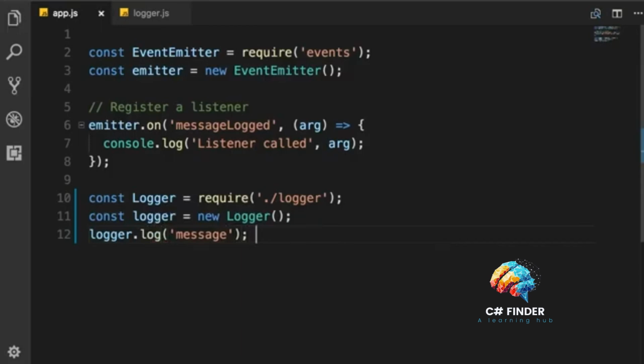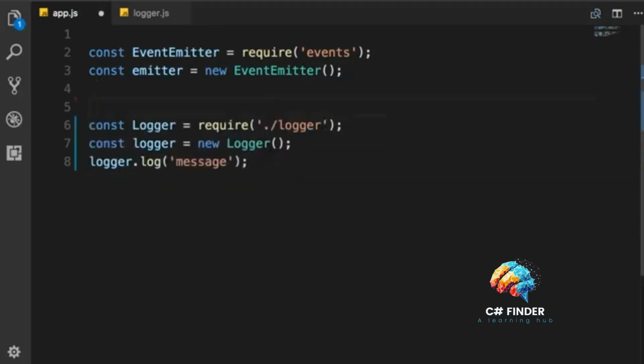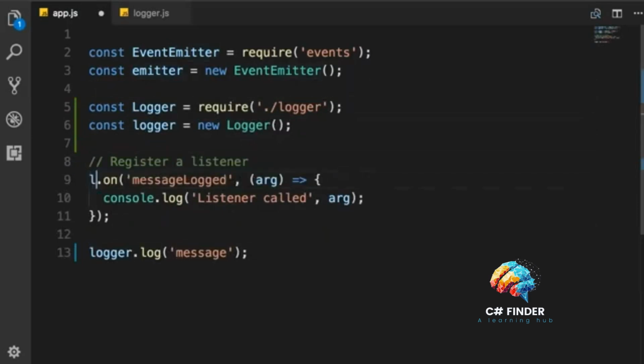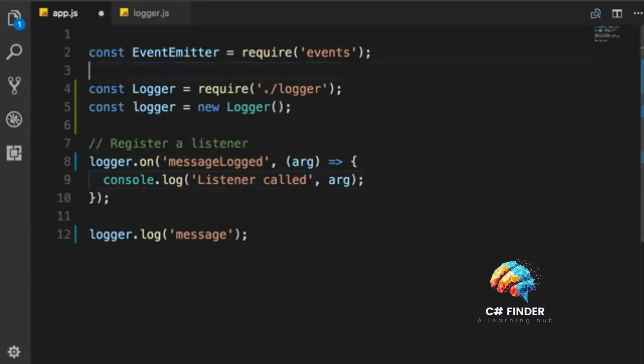Now, similar to the change that we made in the logger module, we no longer need this EventEmitter object here. We want to work directly with this logger object. So we're going to register this listener on this logger object. Okay, so I'm going to move this code. After creating the logger, we say, hey logger, when you raise this messageLogged event, I want to execute this code. Okay, and finally, you can see we no longer need this EventEmitter object. It's not used anywhere. Delete.